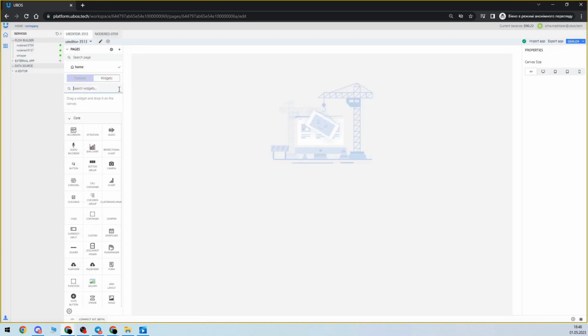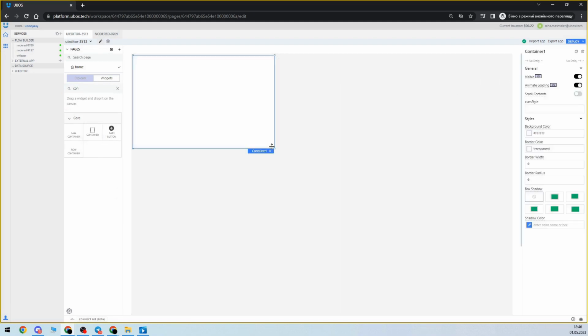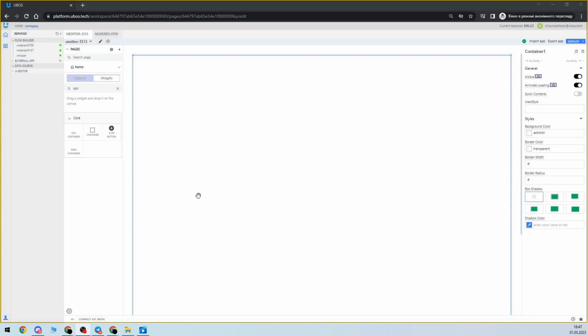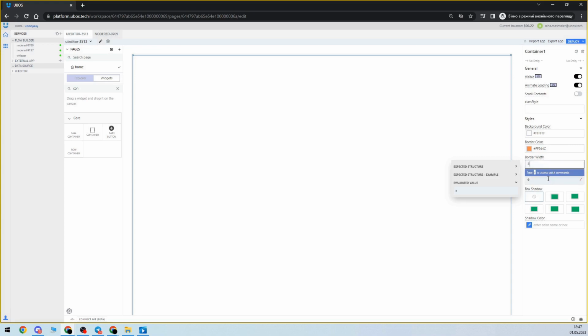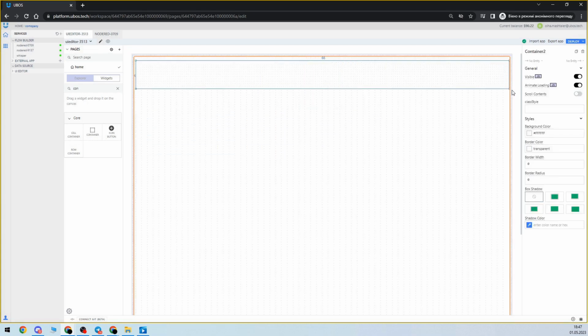Let's make some widgets. For example, I need to use a container widget and put all the others on this one big container. I need to add some border, for example this one with 3 and radius as 6. I think that's okay. I also want to add one more container for the header. And 1 pixel. Maybe some shadow.